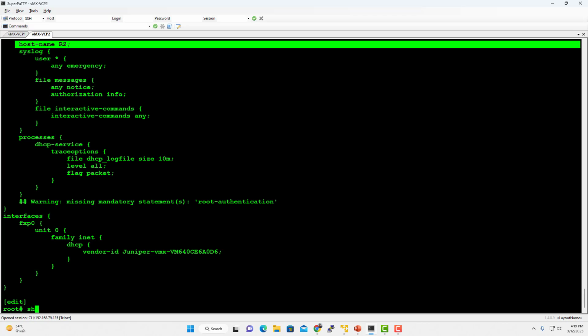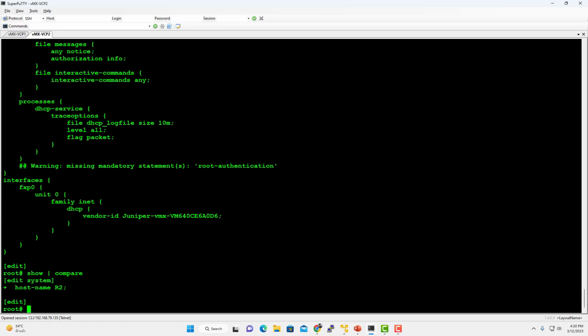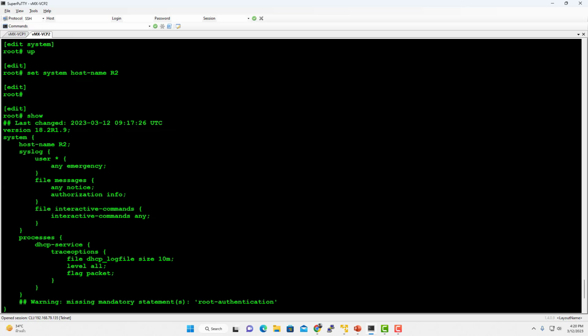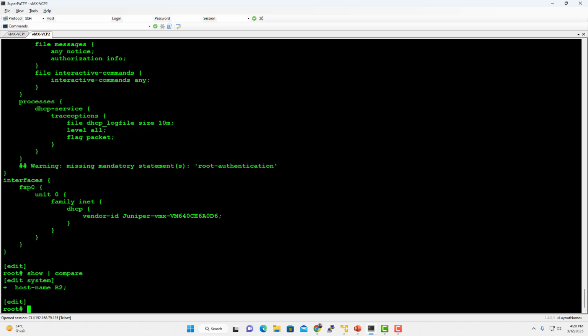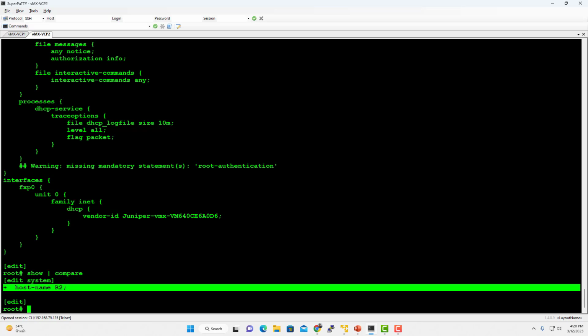So what you can do is you can use the command show pipe compare, and you can see that this one I'm using inside the configuration mode. So this is a very, very useful command. It actually shows you the comparison between the current configuration, active configuration, and the changes that you have made, which is the candidate configuration. So you can see that currently in the candidate configuration we only have hostname R2, and the plus sign means that this is going to be added. If I go ahead and remove something right now, it will show you with the minus sign, right? So the hostname R2 will be added.